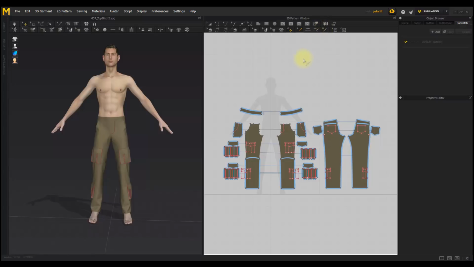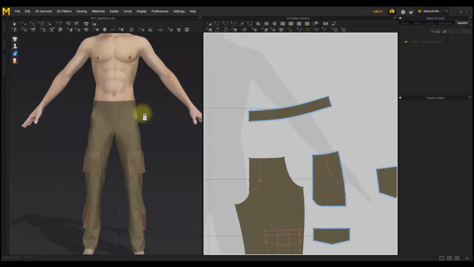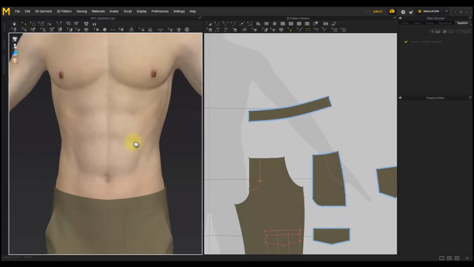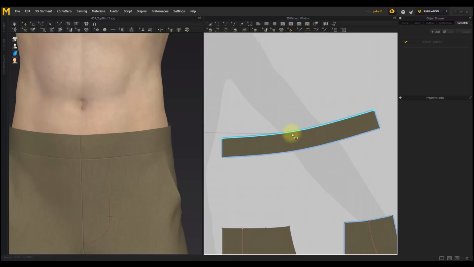First, let's look at the differences between the Segment Topstitch tool and the Free Topstitch tool. Select the Segment Topstitch tool from the 2D window toolbar. You can see a segment is highlighted when you mouse over a pattern line. Left-click to create a top stitch.